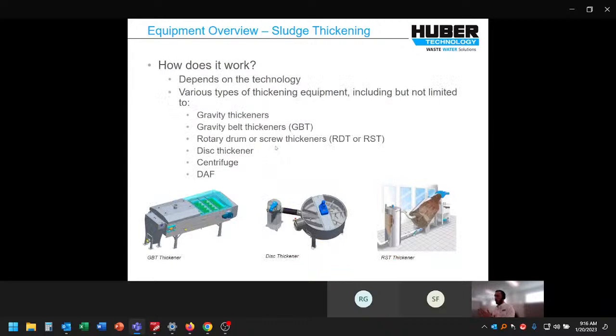So how does it work? How it works really depends on the technology. Now, the premise is the same, but you have a lot of different types of thickening technologies, from gravity thickeners to gravity belt thickeners like this down here, rotary drum or rotary screw thickeners like down here. We have disc thickeners right here, centrifuges, thickening centrifuges, and DAF flotation. So all of those and others are ways to thicken. These are some of the most common.